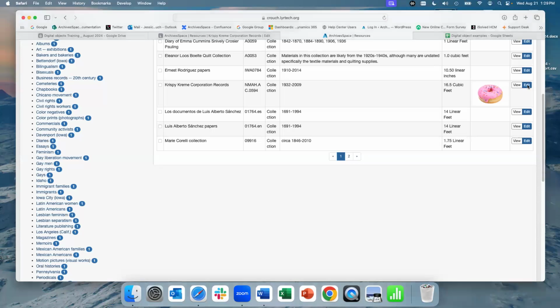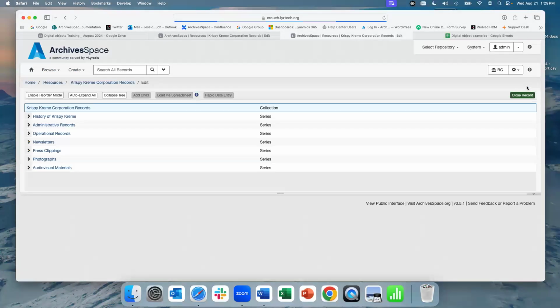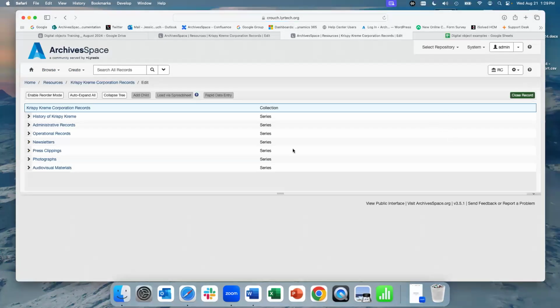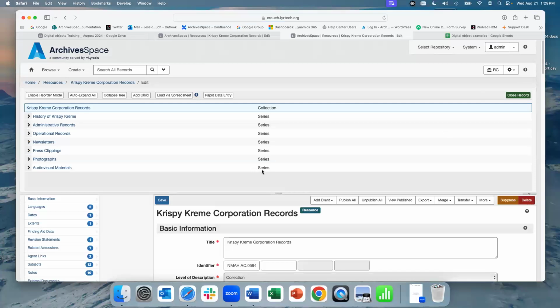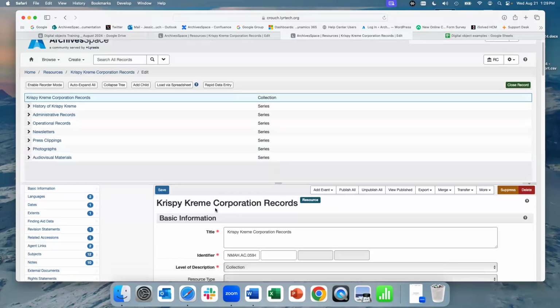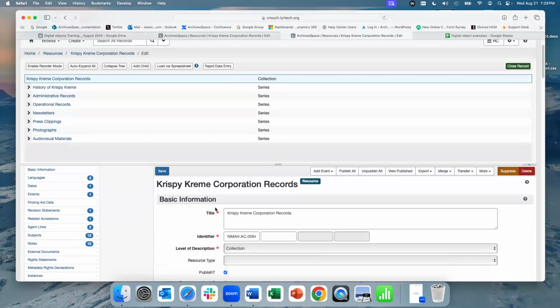So let's go to our Krispy Kreme corporate records here. All right, so we're at the collection level for Krispy Kreme corporate records. And you saw when we were browsing, what we saw on the browse screen was that collection level description and the ability to open up the collection for the Krispy Kreme corporate records. And in that column, we saw a donut. So how did I make that donut show up there?